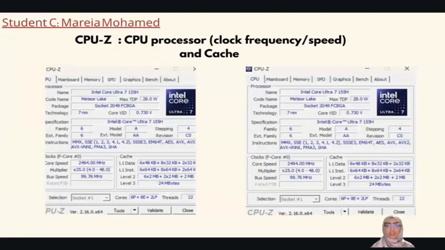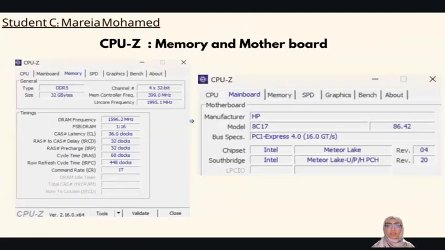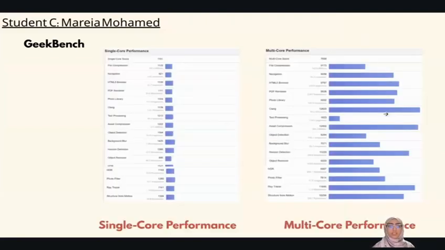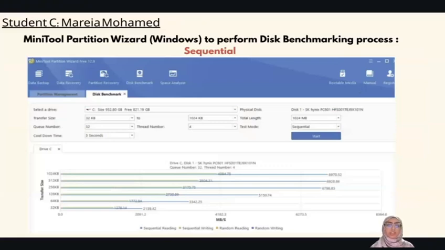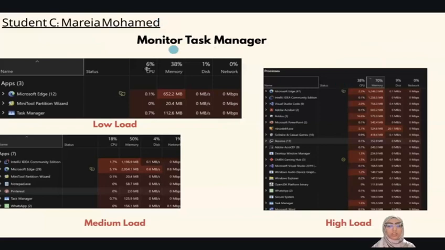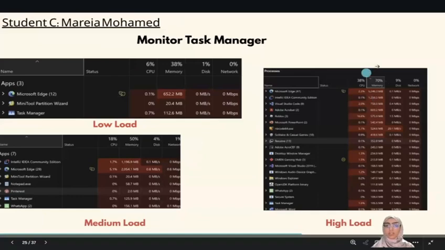Now we go to student C, which is me. My CPU-Z, processor and cache, and the memory and motherboard. Here my Geekbench single score and the multi-core score, system information, CPU information, memory information, and that's my single core performance results and the multi-core performance. And here the Mini tool for the sequential test mode and the random test mode. And here my low load 38%, my medium load 50%, my high load 70%.